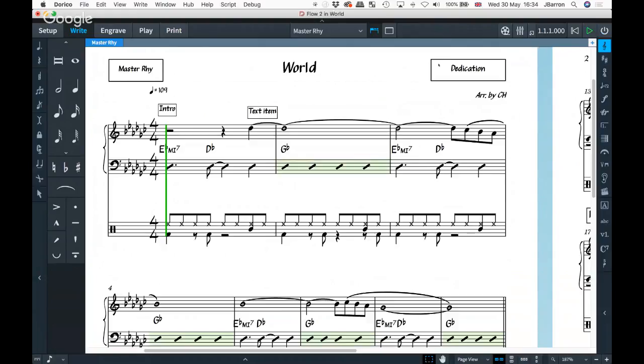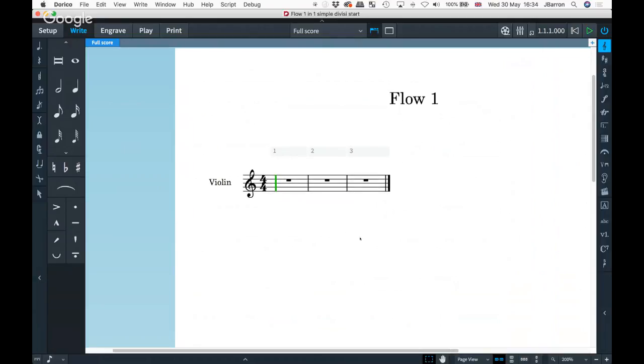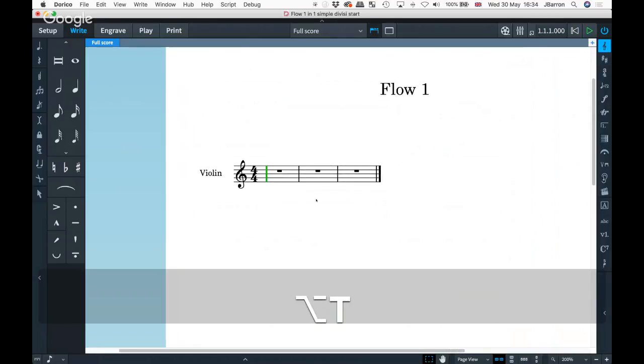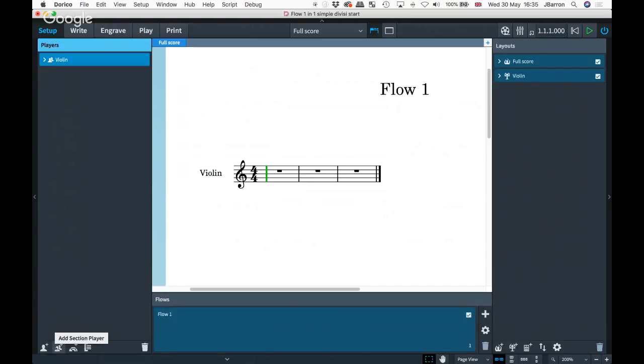So one of the other features we've been talking about, if you looked at the blog or Facebook or anything else today, is about staff management. So here we have a single violin. Now, importantly here, this is a section player. So this is the difference between the solo players and the section players.